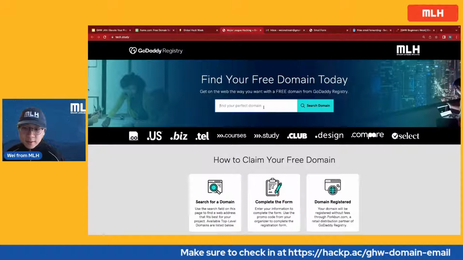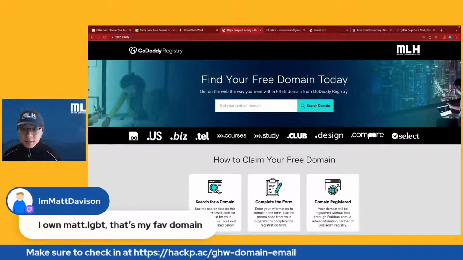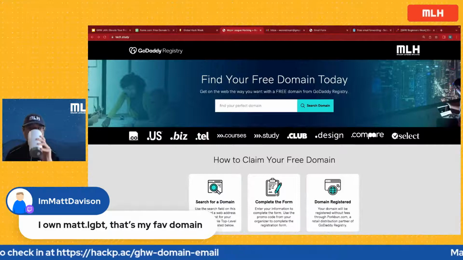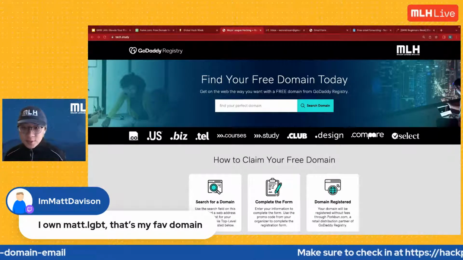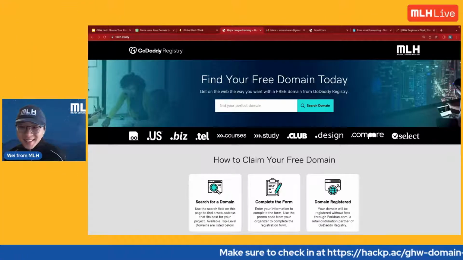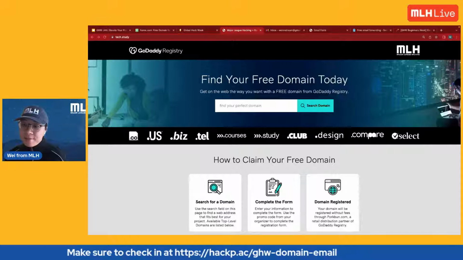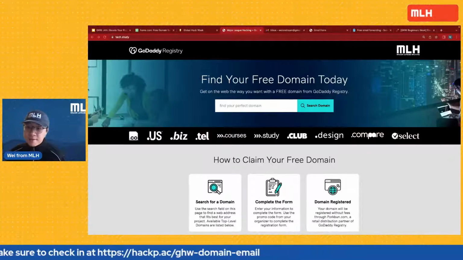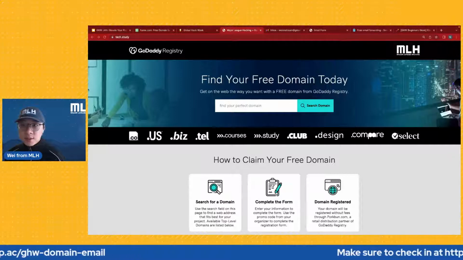Matt.lgbt, that is a very, very good domain name. I love it. All right, y'all sure like hyphens in domain names. I would try to avoid it, but if your name with a hyphen is available, that's not the worst.